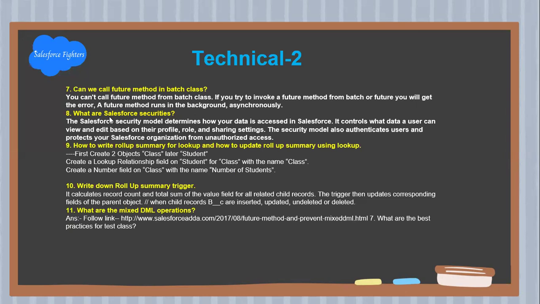Next question, what is Salesforce security? The Salesforce security model determines how your data is accessed. Salesforce controls what data a user can view and edit based on their profile, role, and sharing settings. The security model also authenticates users and protects your Salesforce organization from unauthorized access.